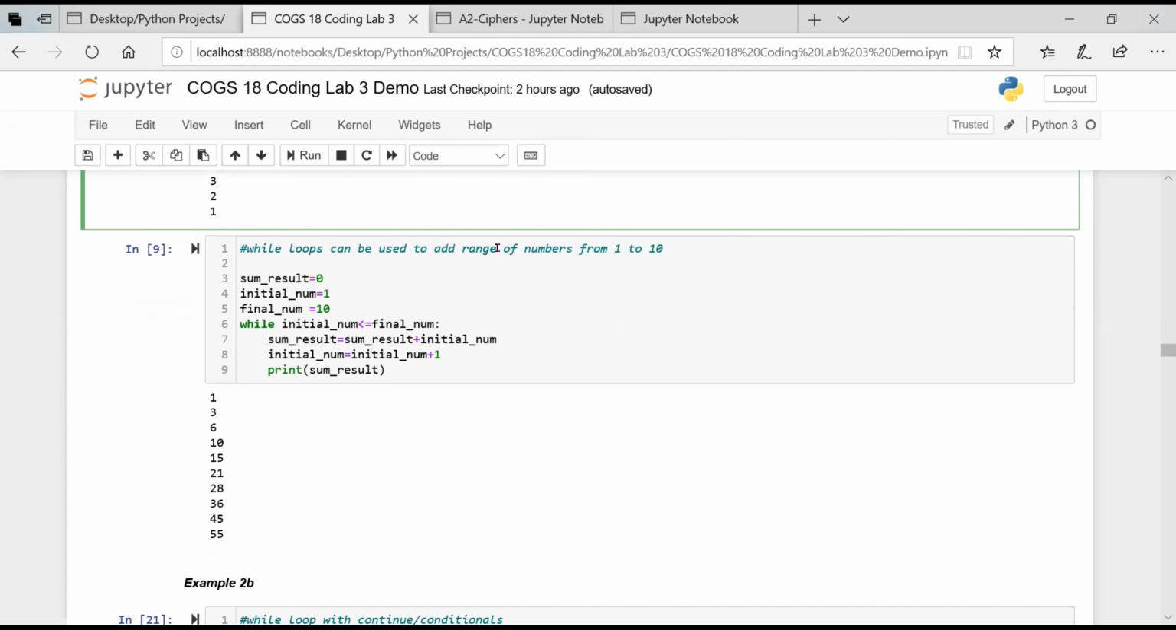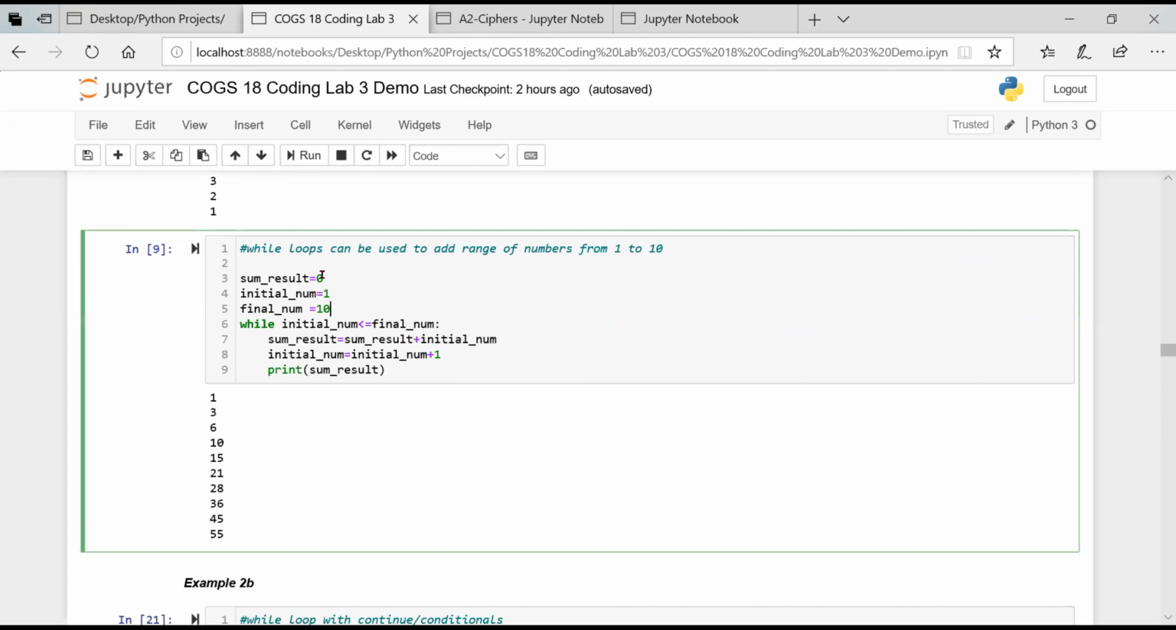And then what if you wanted to add a range of numbers? You're going to see this in your homework. The thing with while loops is you can't define the range like a range function here. So you have to do it manually, where the initial number or start is 1, and the final number, the stop, is 10, and then I want to add from 1 to 10 consecutively. So you first define your counter, which is some result in this case.